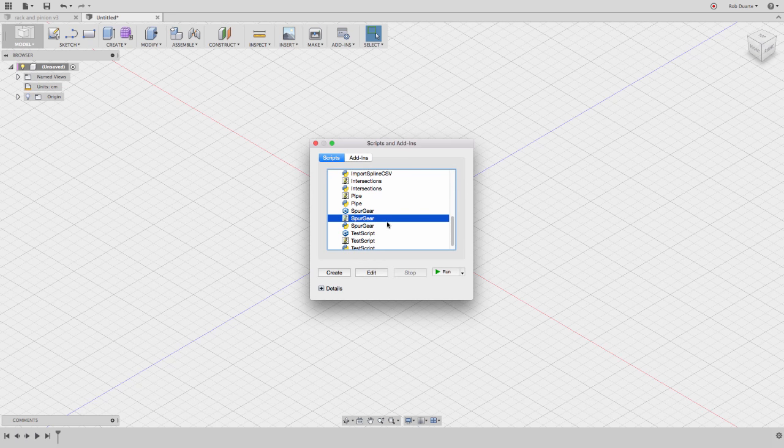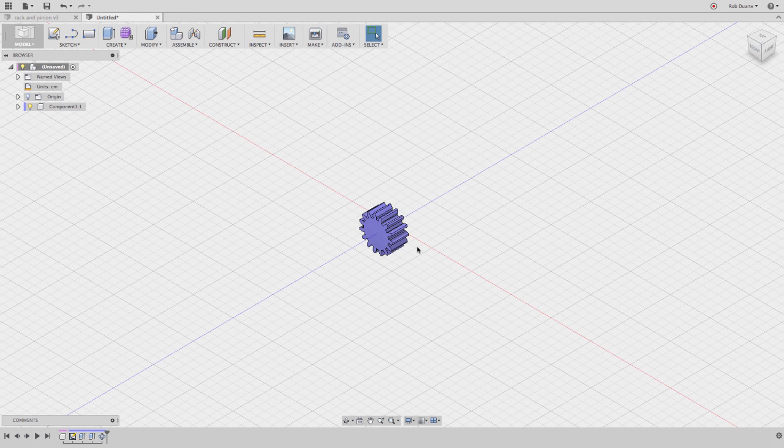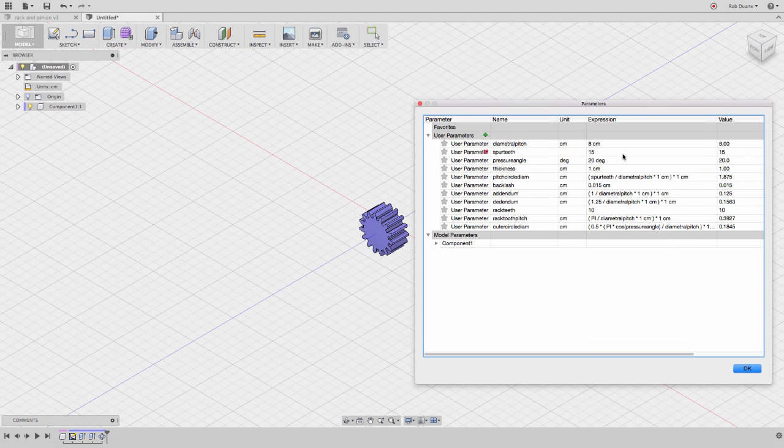This is the spur gear add-in, and I'll just type diametral pitch here, pressure angle here, and thickness here. For some reason, it does not like putting in a parameter for the number of teeth. So even though we've got this parameter called spur teeth, I'll just have to put in 15 here. And another thing to note is, even though I'm using parameters in there, this isn't really parametric. If I go back and change one of my parameters, you'll see that it actually doesn't change the gear, unfortunately. If I make this 18, you can see that the gear doesn't actually change. So we're a little limited in that way.